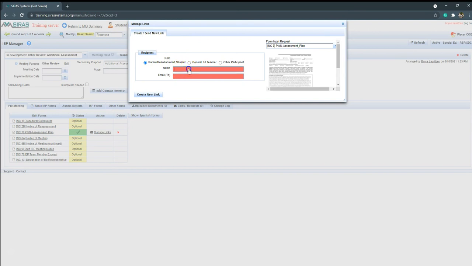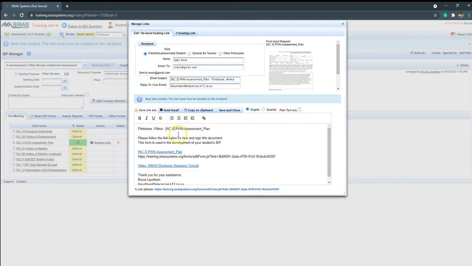And oftentimes these will be already populated with the parent's information. So I have no idea who Wilma Flintstone's father or mother was. So I'm just going to put Sally. I actually have no idea what Wilma Flintstone's maiden name was. So we're going to put her Sally Rock. And it's going to be srock@gmail.com. And we're going to create a new link.